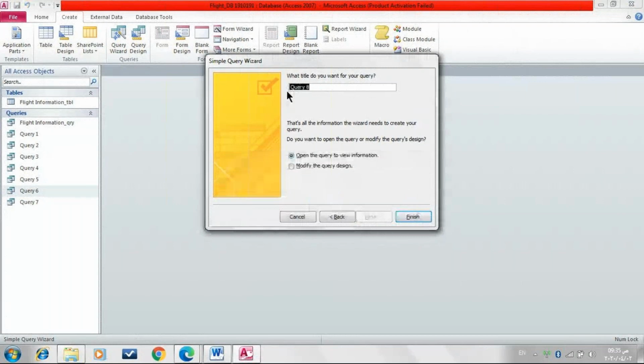If you have a space, it will be a problem for you. Okay.